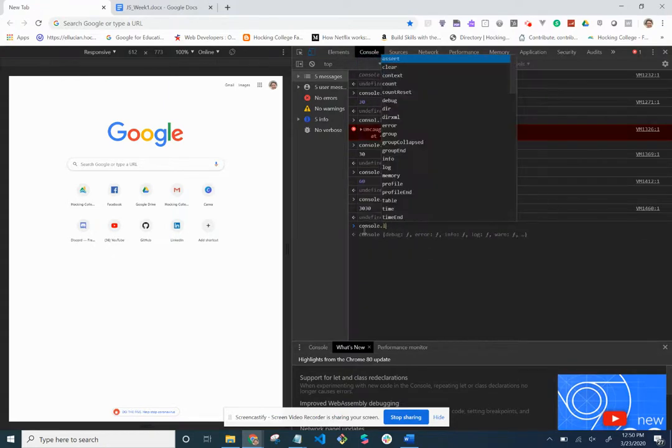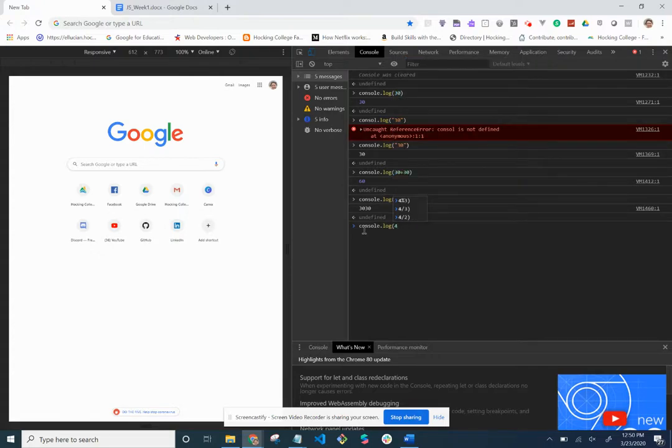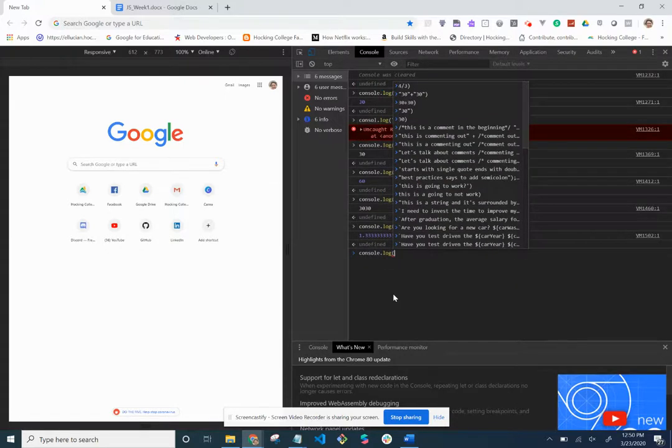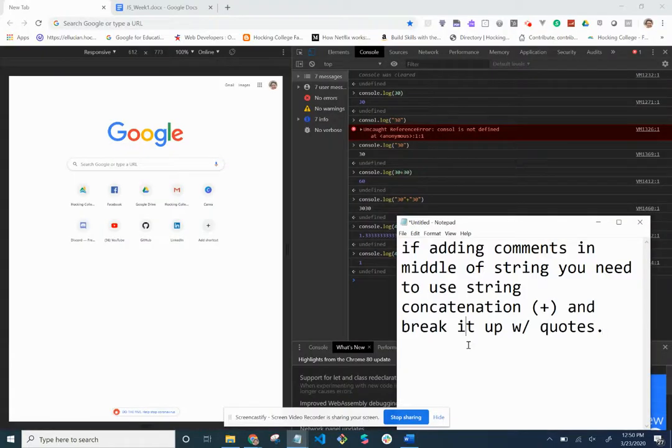So let's do console log 4 divided by 3. We're just going to do the division first. 4 divided by 3 equals 1.333, and so on. But what if we do a console log 4 modulus, which is the percent sign, 3? We get 1. And the reason for that, let's break this up.